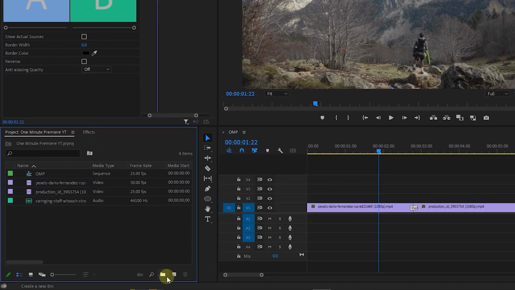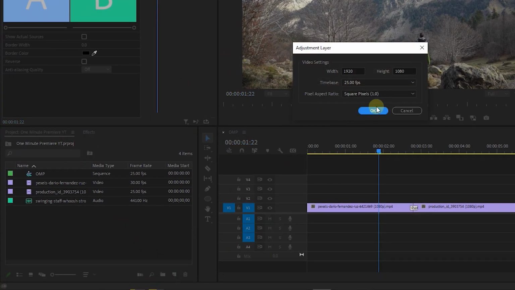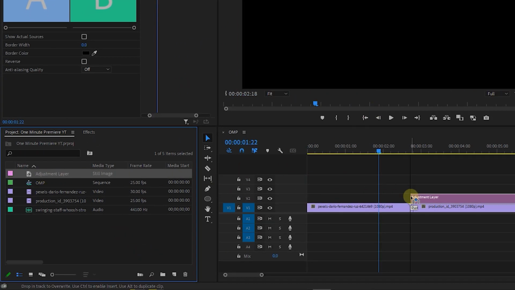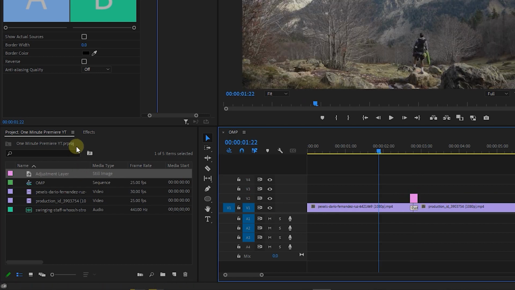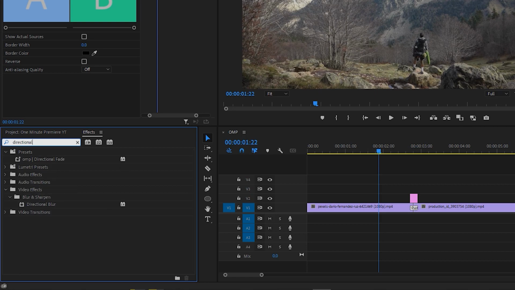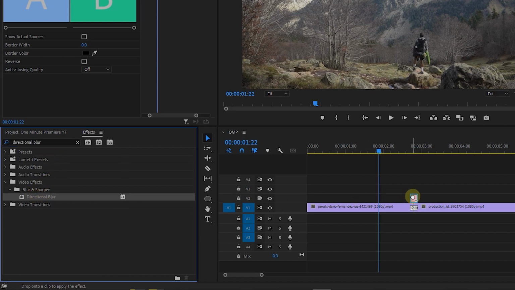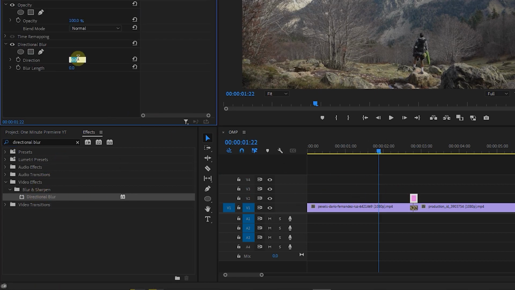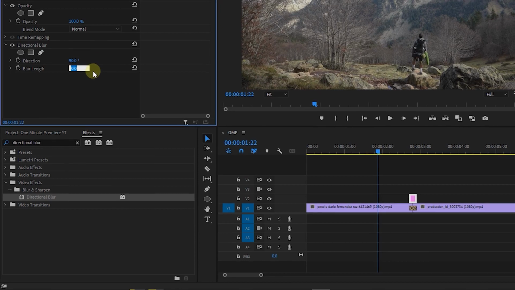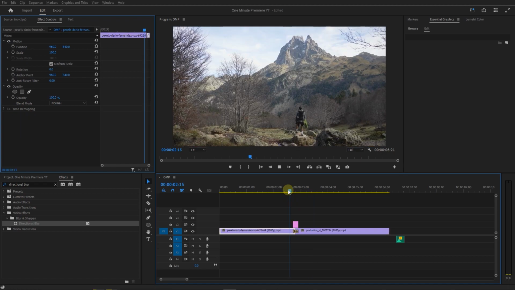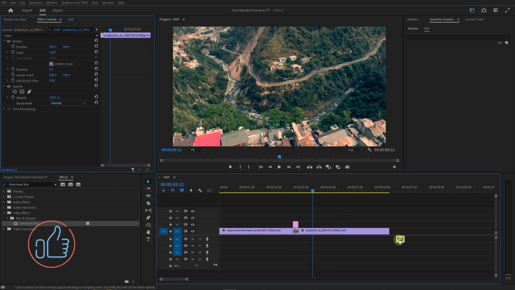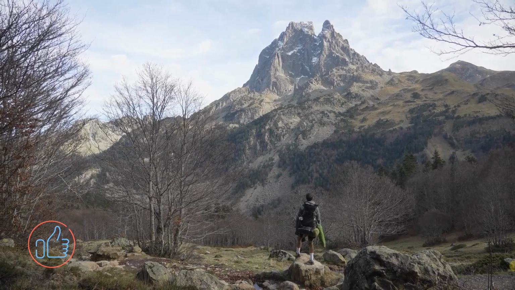Now in the Project panel, create a new adjustment layer with default settings, drag it above your videos, and adjust its duration to match the transition. Search for Directional Blur and add it to the adjustment clip. Set direction to 90 degrees and blur length to 100. I also use this sound effect at the start of the transition to make it better.